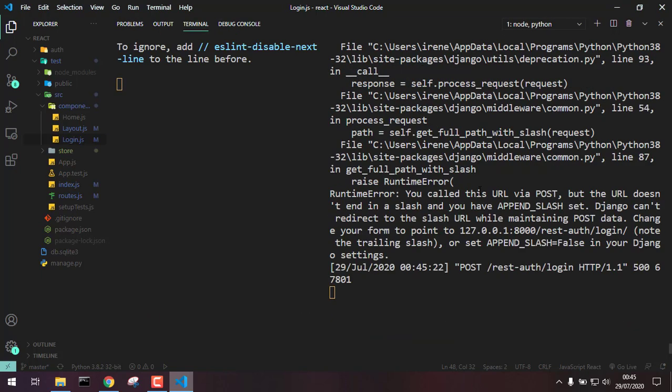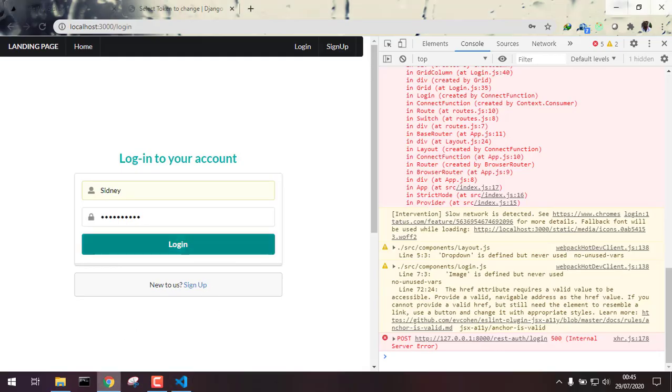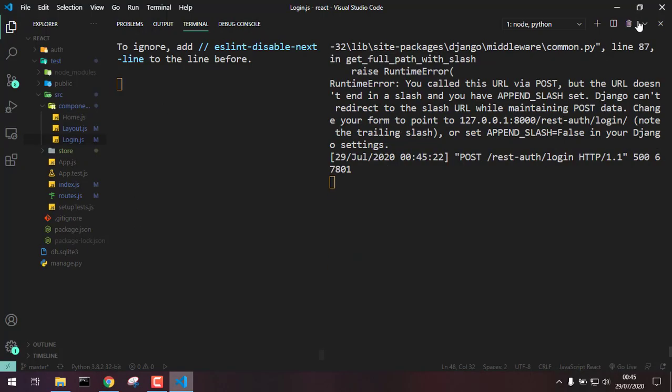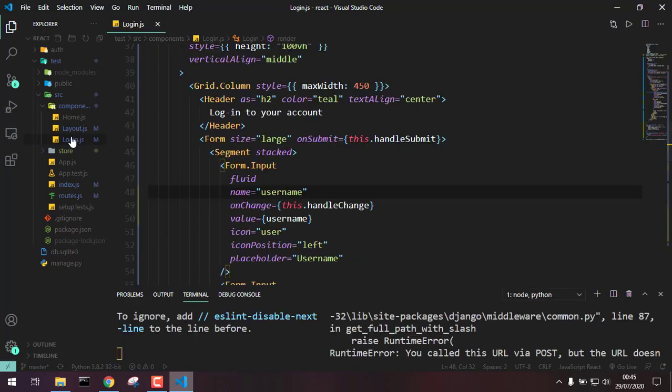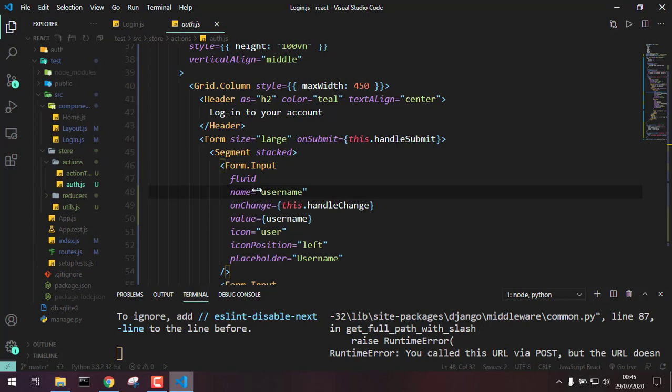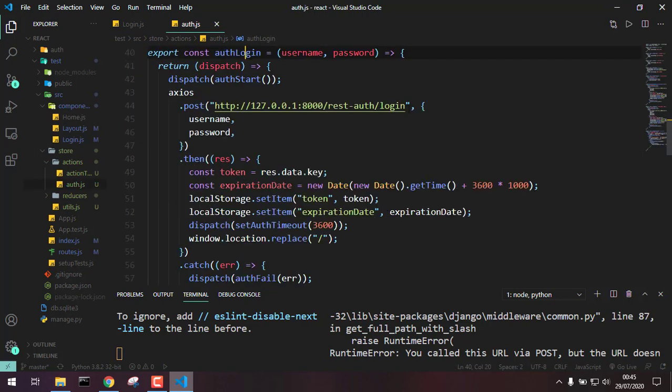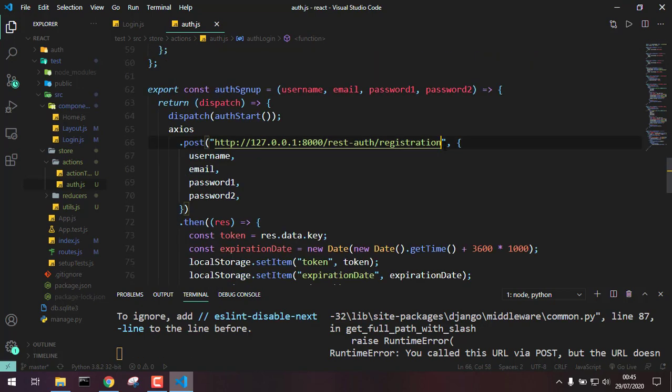And if we check, you call this URL appended slash, and that is just a fix in the URLs. So sorry about these mistakes. If we go to the actions, now we have this URL. Now if you just post to /login, you remember we went to rest-auth/login, then a slash at the end, and we need to do the same thing for the registration as well.